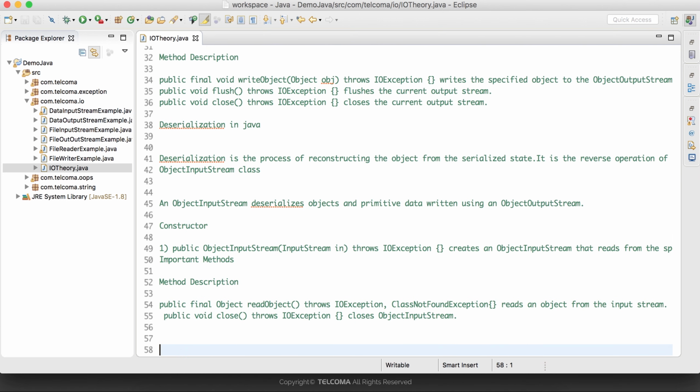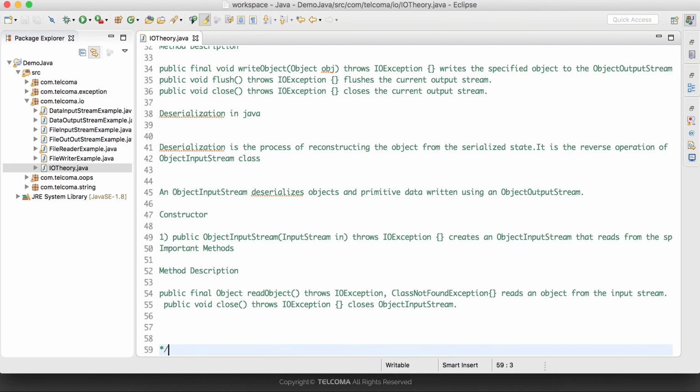After that we have deserialization in Java. Deserialization is the process of reconstructing the object from the serialized state. First we serialize the object into the stream, then we deserialize it. ObjectInputStream deserializes objects and primitive data written using an ObjectOutputStream. We pass an InputStream as a parameter, and we have two methods, readObject and close. readObject is used to read the object, and close closes the stream.